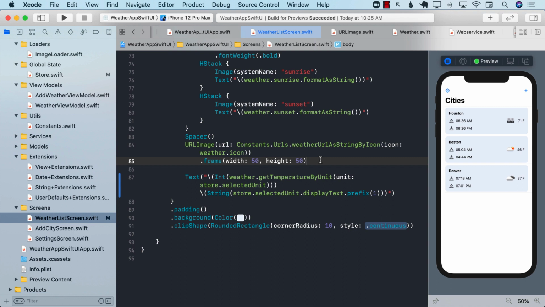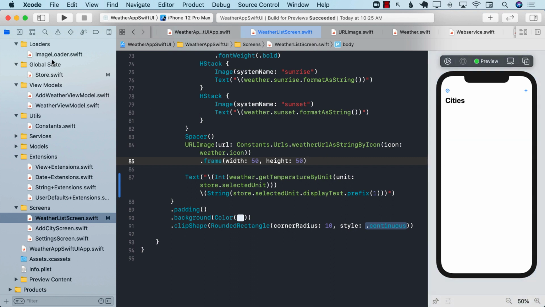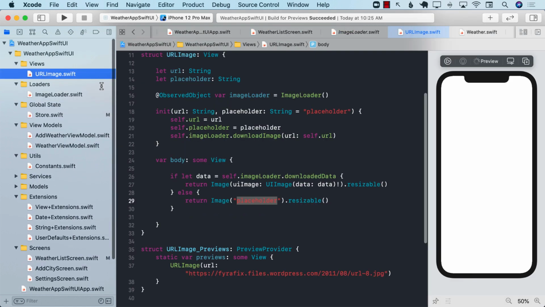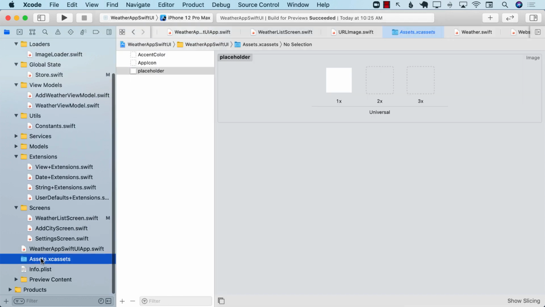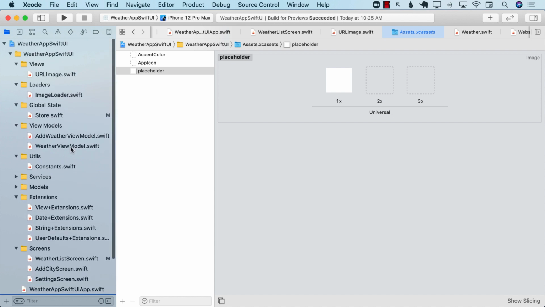Very important. We use the MVVM design pattern. We use our own image loader and our own URL image to display the images. One thing that you can do with this placeholder, and that's your homework, is instead of using a placeholder like a white image over here, you can use actually a very small image or a clear image or some sort of a loading sign so that you don't see that white image being displayed when the image is being loaded, like an actual cloud image or whatever the unit is. So there you have it.